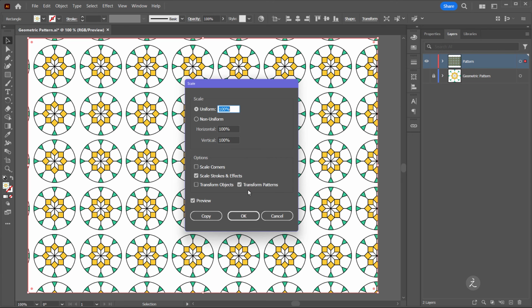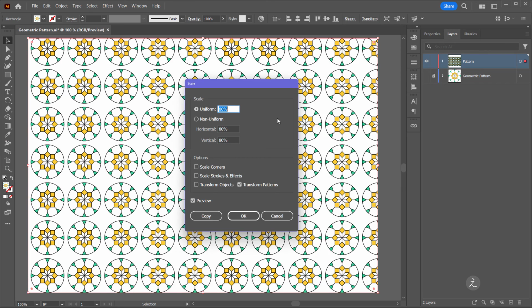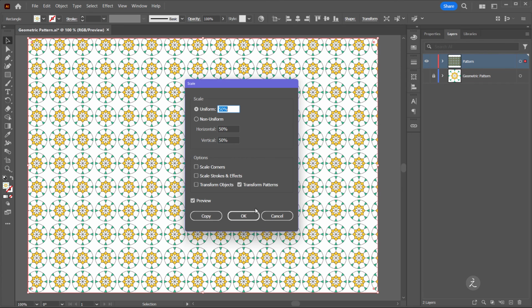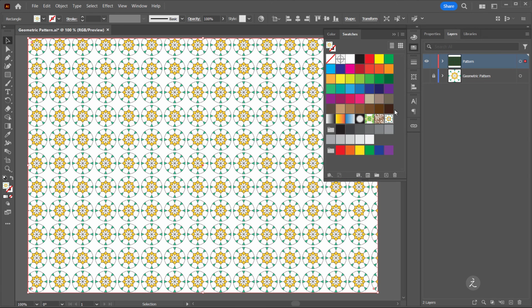For that, I'll make sure Transform Patterns is enabled, Transform Objects is disabled, as well as Scale Strokes and Effects. And for example, I can scale this down uniformly using the down arrow key and the Shift key to 50% and click OK. Now in the event that I want to reset the pattern back to its original dimensions, all I have to do is, inside the Swatches panel, click once on the pattern swatch.